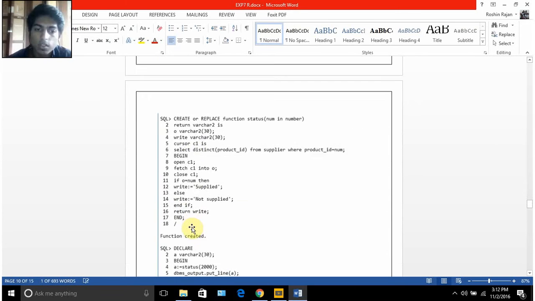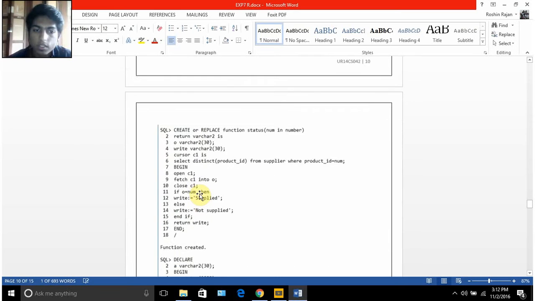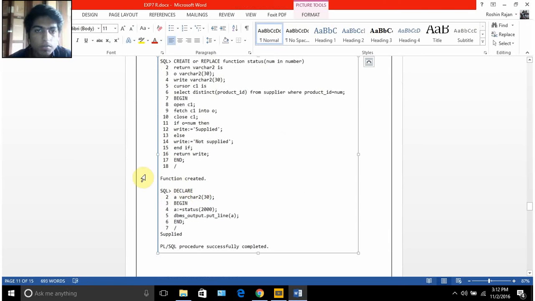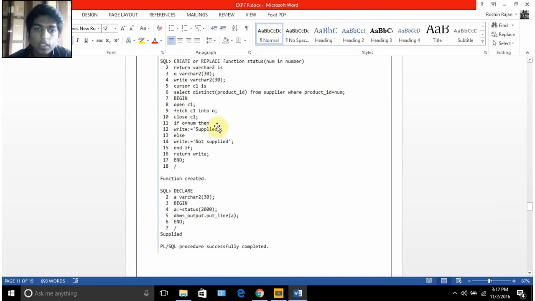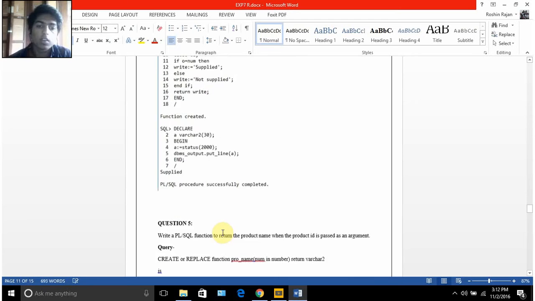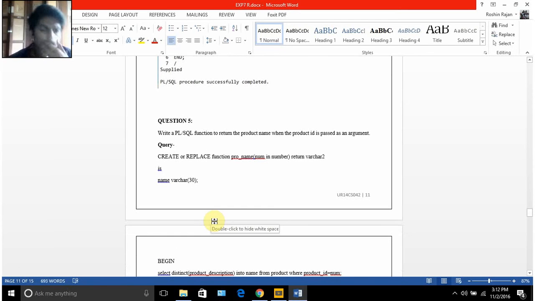Here in the output, we are passing 2000, that is the product ID passed, and for that it will check if it is supplied and the value returned was supplied. You can see A has the return value, and once A was displayed, you know the return value is supplied. Now question 5 is asking us to create a PLSQL function to return the product name when the product ID is passed as an argument.